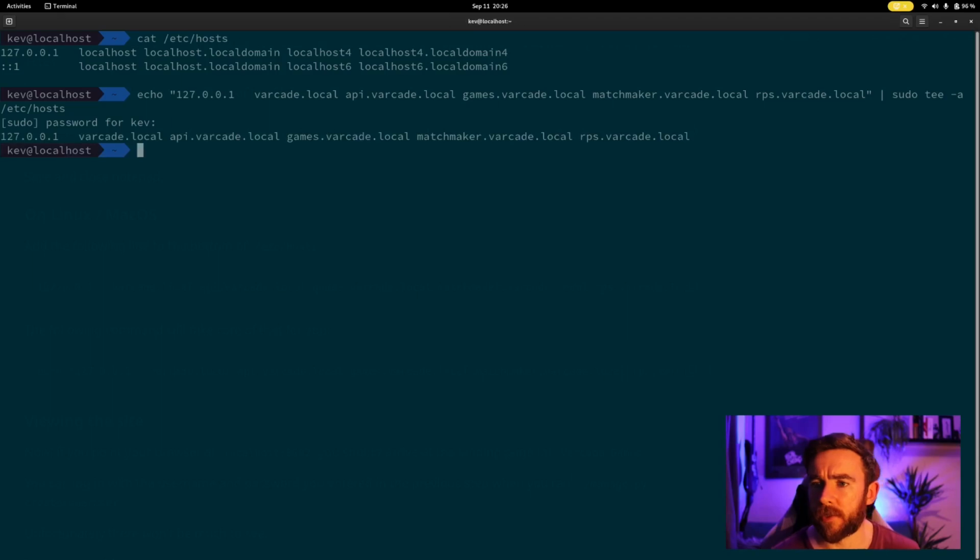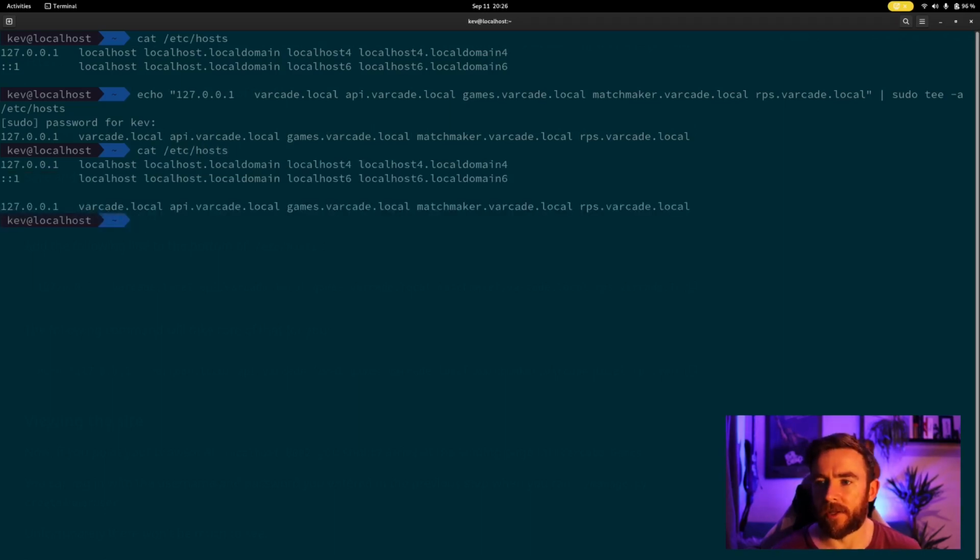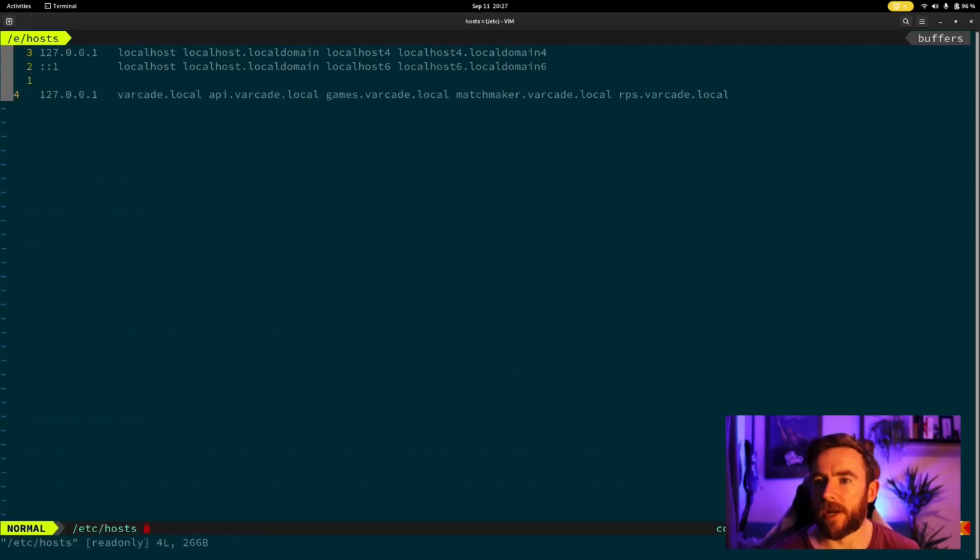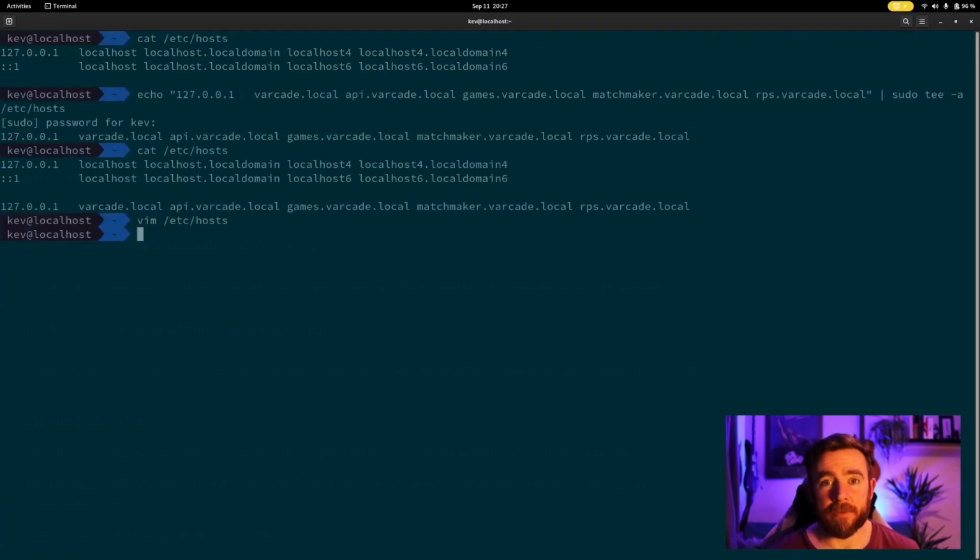I need to put in my password, and it gives me the output of what I put in. So if I cat /etc/hosts once again, you'll see that this line has been appended to the file. I can also vim that, and you can see what the file actually looks like here. And that's it. That's the step that I missed.